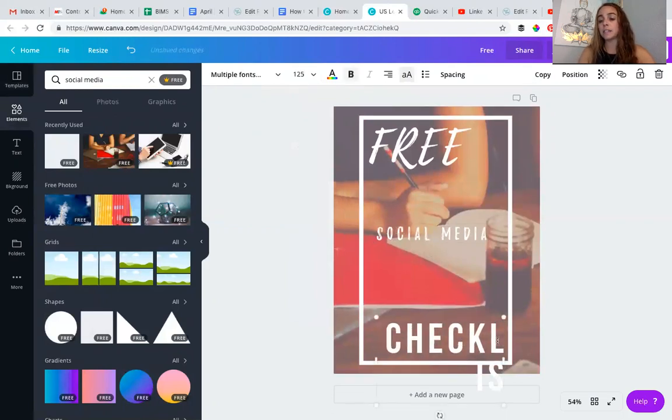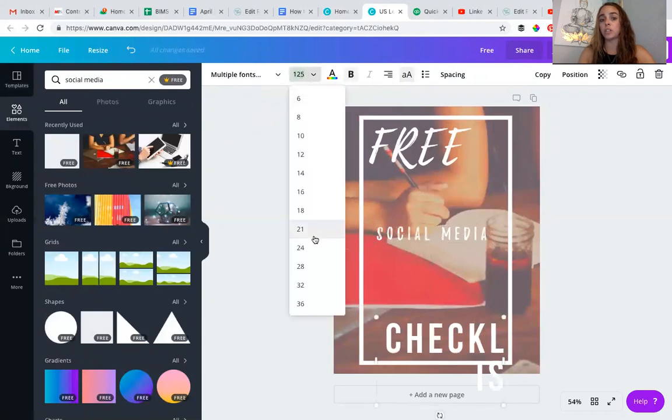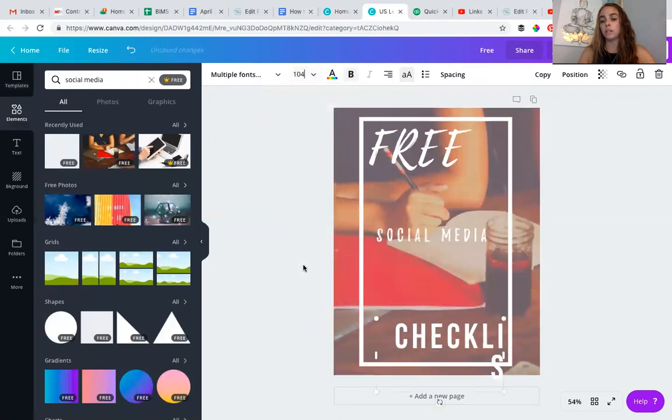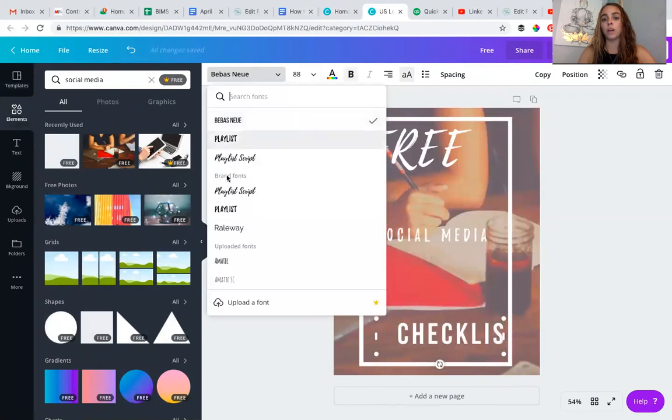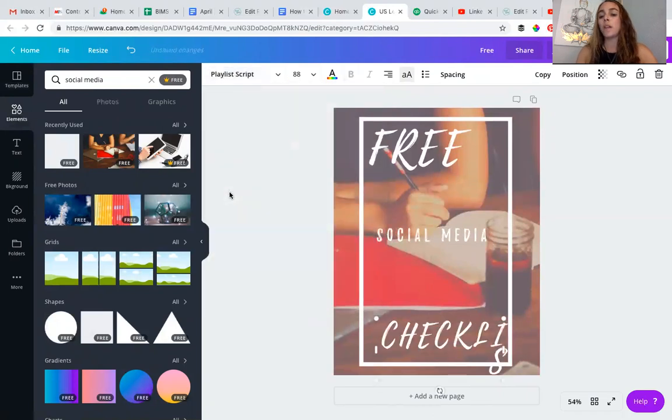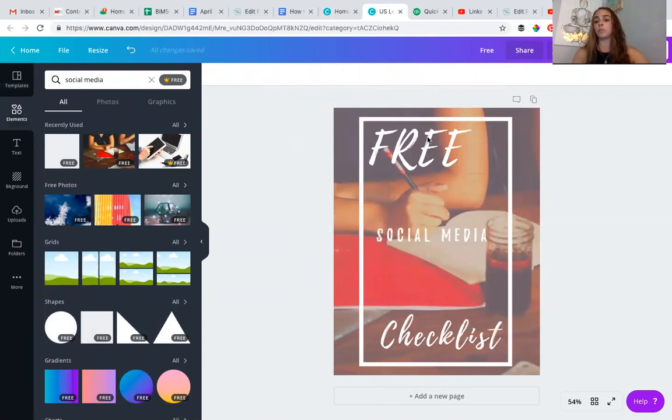And then this is going to say checklist. And obviously we need to change that. So let's change that to maybe 88. Let's also change this to one of our fonts again. And I don't want this to be all caps, so I'm going to come up here to the double A, click that, and I also don't want it to go to that side. I want it to be centered. Perfect. So this is free social media checklist. Now, this is my cover.